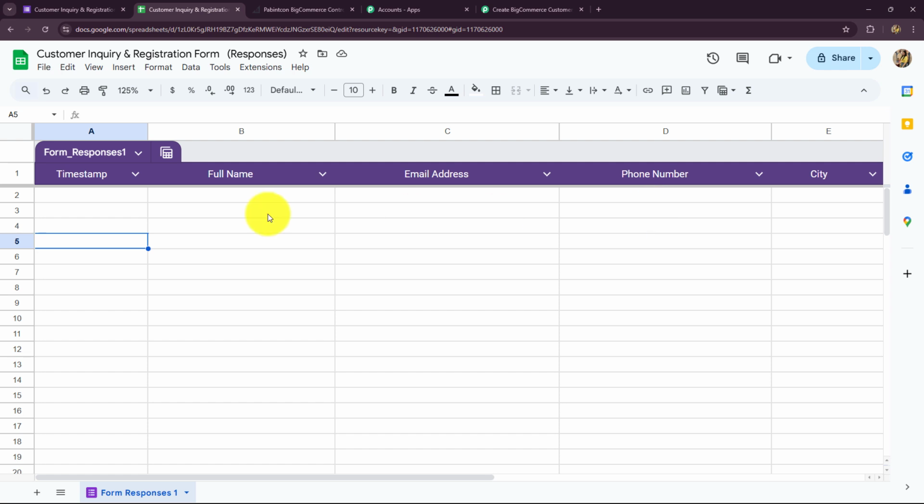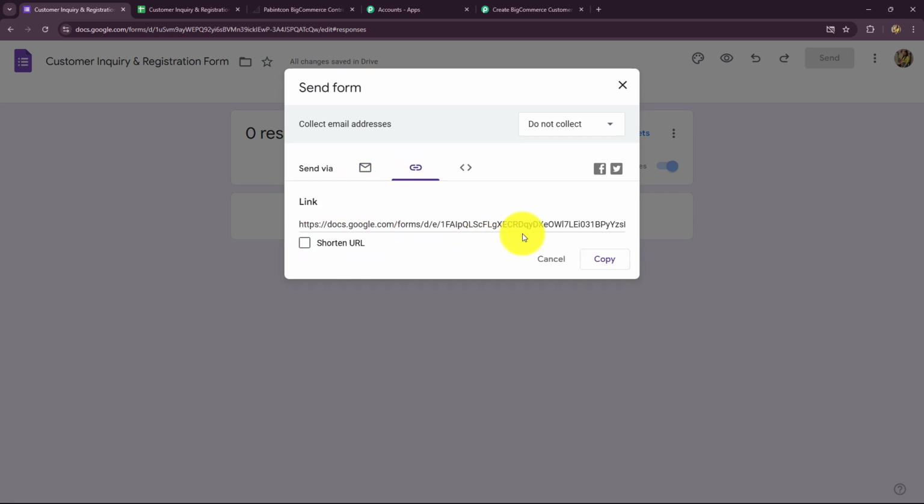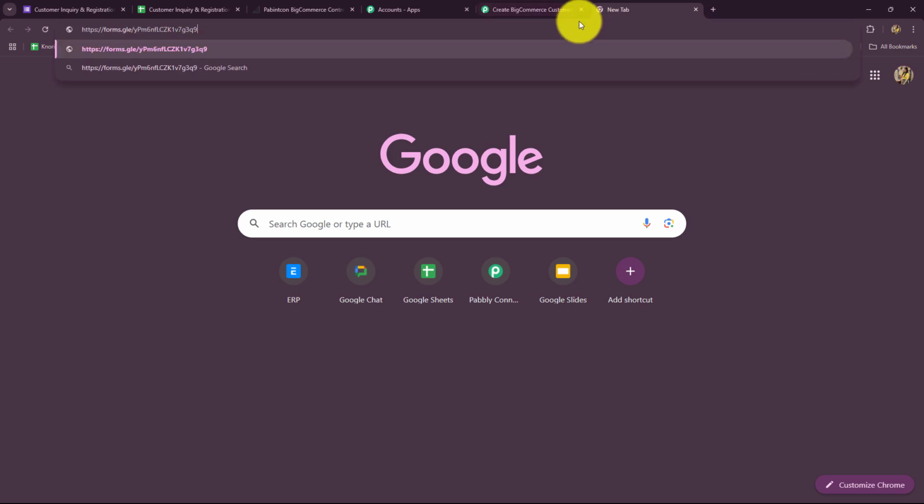When the form is submitted, then only the data will be recorded. So first of all, let us submit the form. Let's go towards the send section. Here we have the URL of the form. Let us shorten it. I will copy it and open it in a new tab.